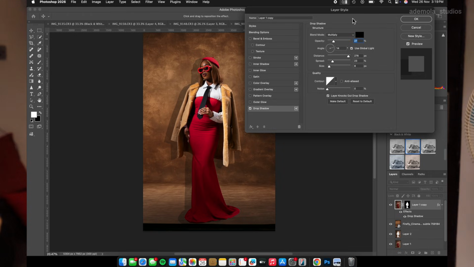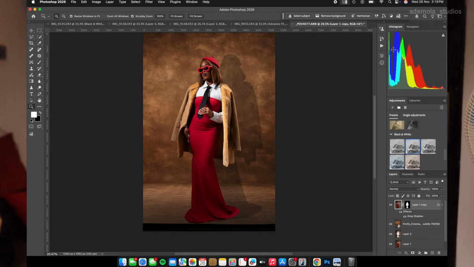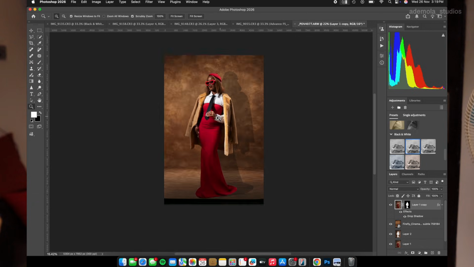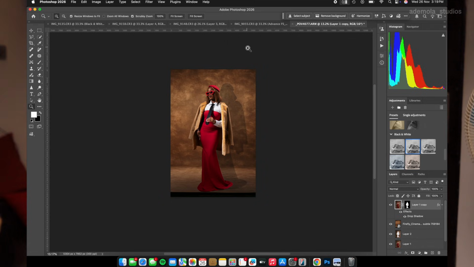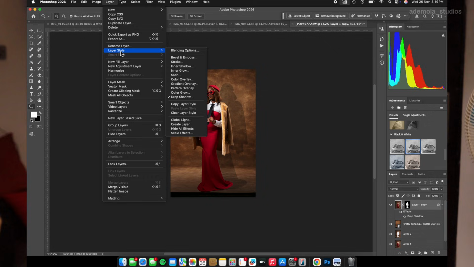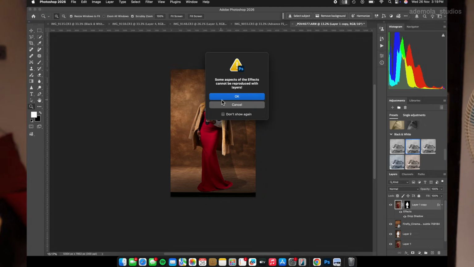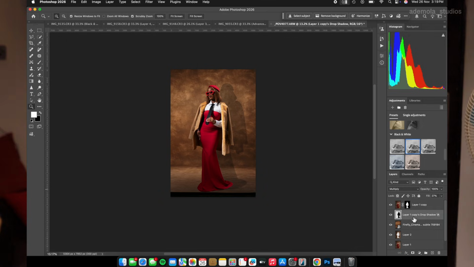So I'm just going to draw it like this. Click on OK. So one thing you realize is after using that layer style, you don't have access to this shadow again unless you go back here. So what we want to do now, I want to separate the shadow from the subject to have full access to only the shadow and we can play with it anyhow. So come over to your layer, then layer style, and then create layer. Now what this will do, click on OK. It's going to bring your shadow to an empty layer and you can actually play with it.